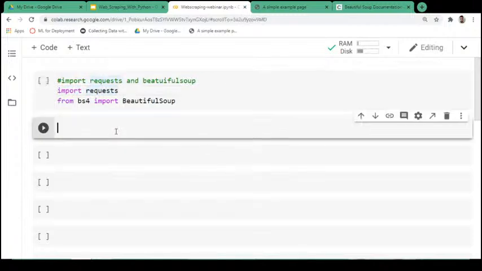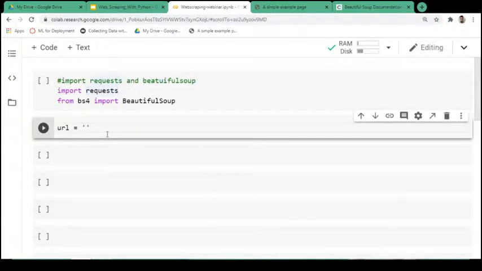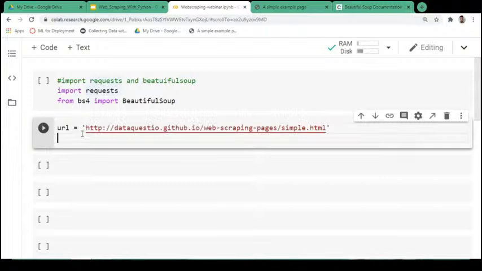So here let's say I give this URL. URL equals to, here you have to copy this URL from here. So I'm going to copy it, and here I'm going to paste it. So Control V, and here we are going to make a request first. All right, so first of all, you have to make a request.